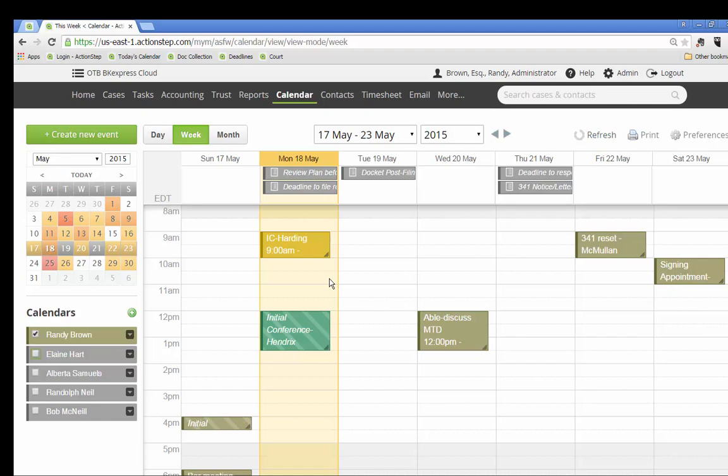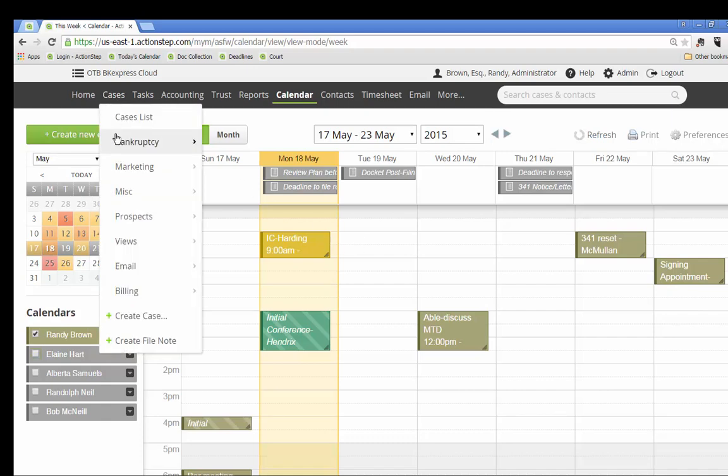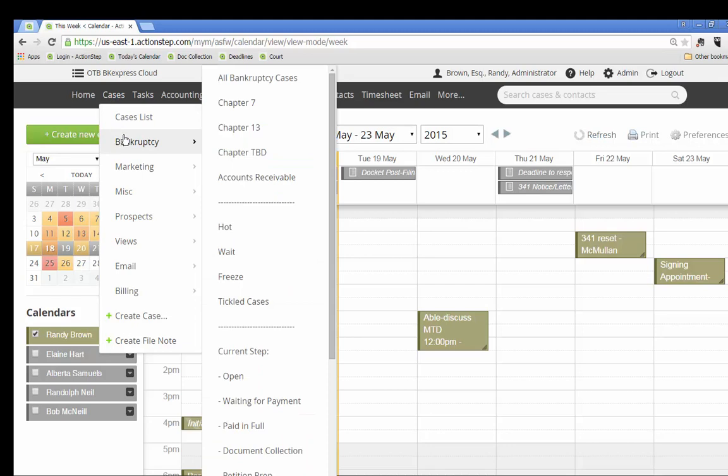Next, let's look at the case list. By clicking Cases on the main toolbar, you can navigate to one of several different case lists or views that have been set up for you. So in bankruptcy, we can see all the bankruptcy cases, just the 7s or 13s, or the ones where we haven't decided. Also, you can see a list of all your accounts receivable cases.